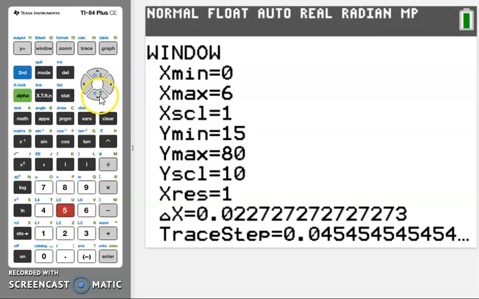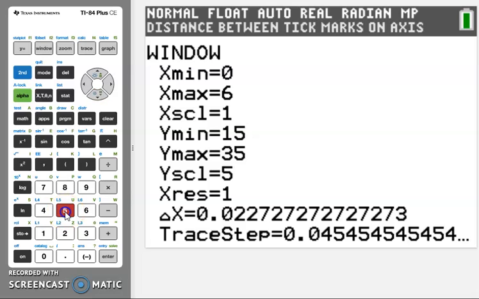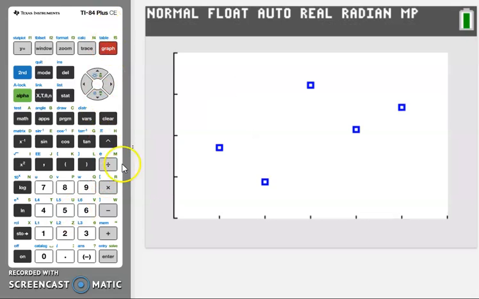Remember, there are many correct windows as long as your data points fall within the number range that you put. It is a sufficient window. The scale, I'm going to choose 5 for my scale. So 15 to 35, counting by 5s. All right, if you'll type graph, you will see the data.